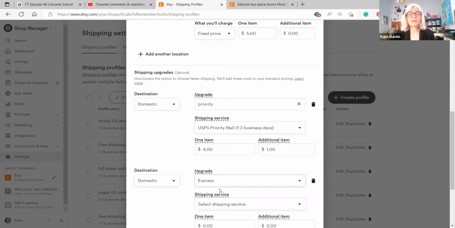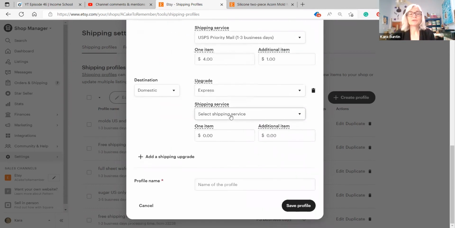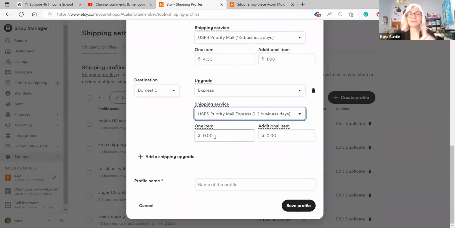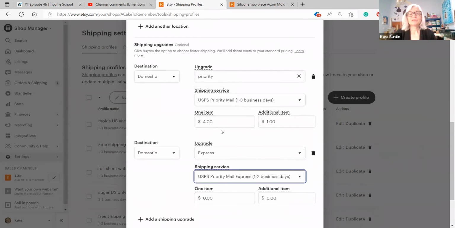You can add another shipping upgrade if you want to do express. You could do, let's see, Priority Mail Express, 1 to 2 business days. Now this is expensive, so you need to go and look that up, figure it out for your own items and put it in. And whatever you put in here is going to be added to the cost. It's not the actual cost of the thing.